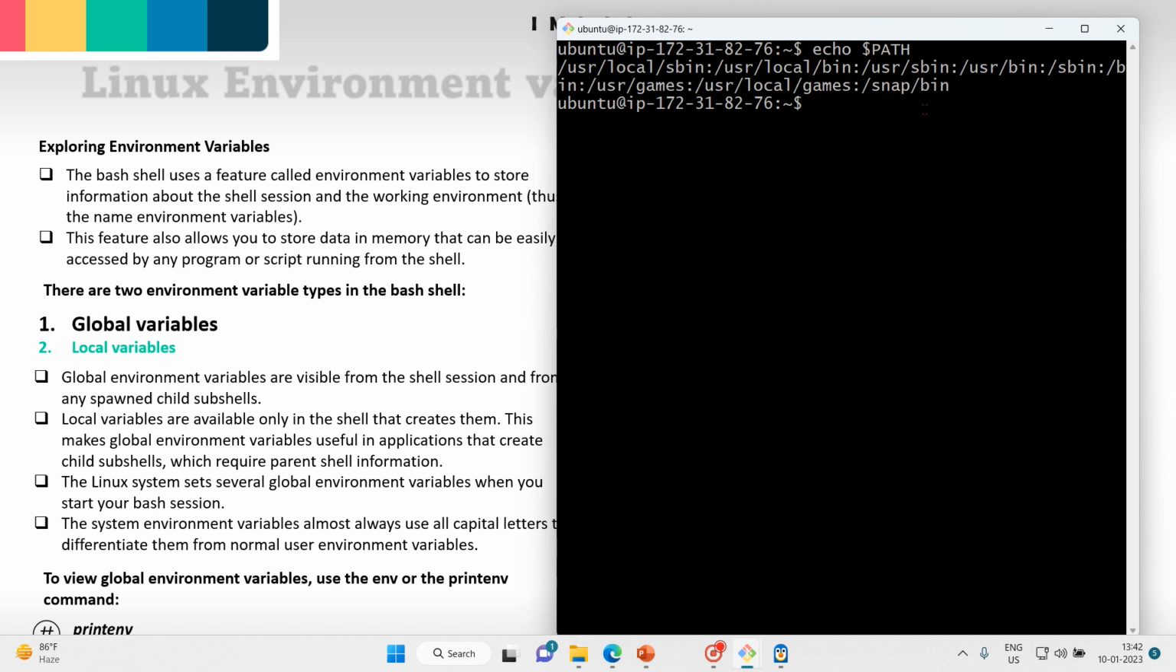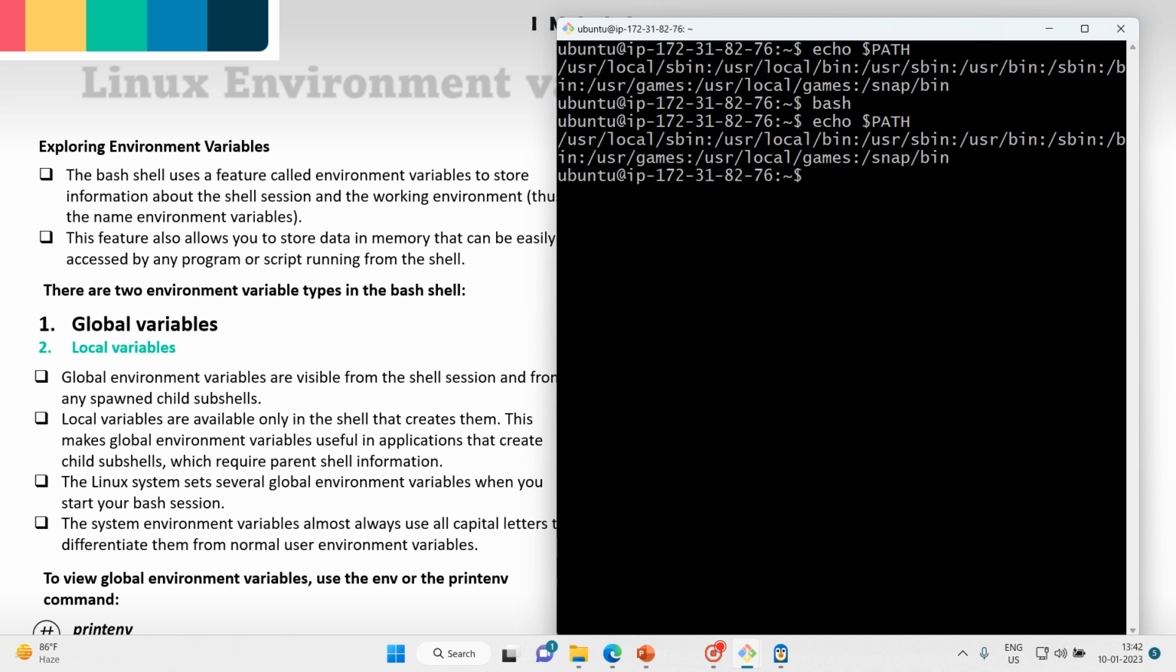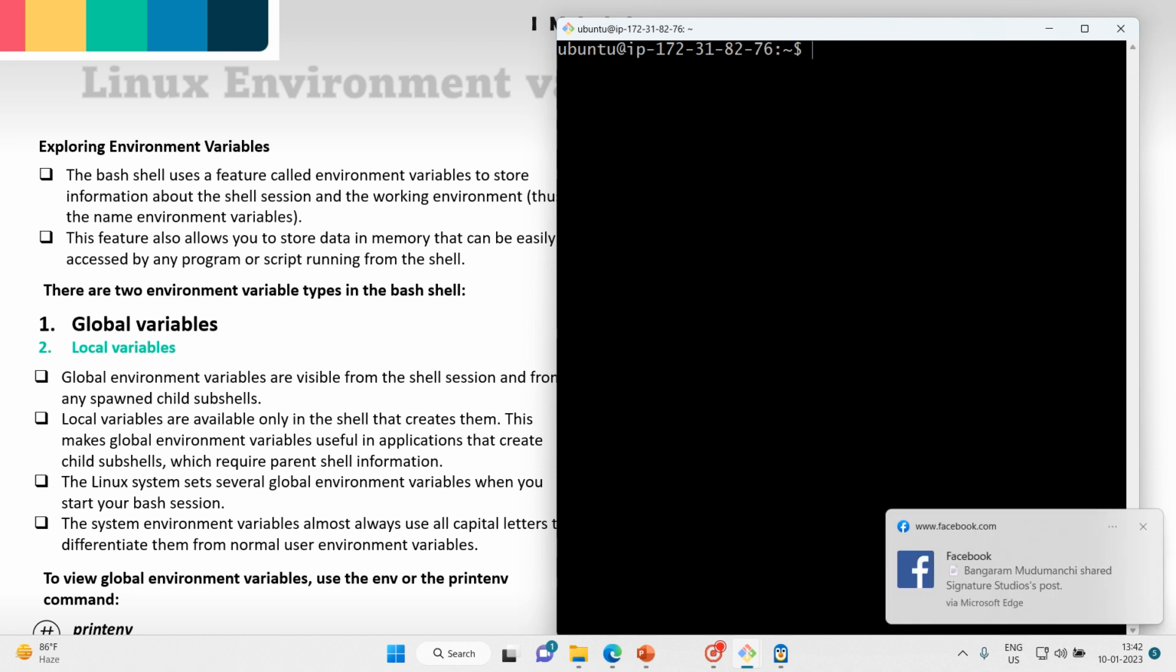What I will do is create a child subshell, and then I will give echo $PATH. Here it is. That's why we call them global environment variables.